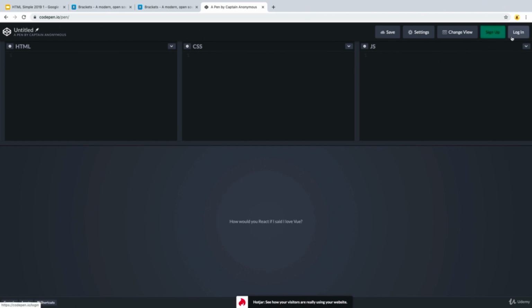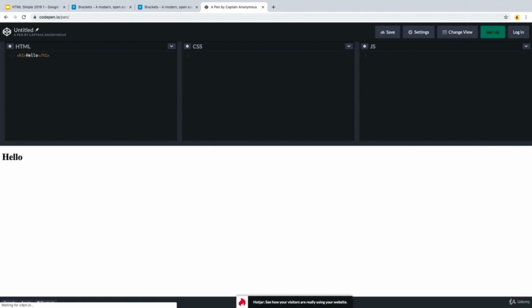You can sign up, sign in, in order to save your content. And then you can see here that as you write your HTML code, it's going to get rendered out in the viewing area down below. And we are going to be looking at H1 tags, of course, later on.